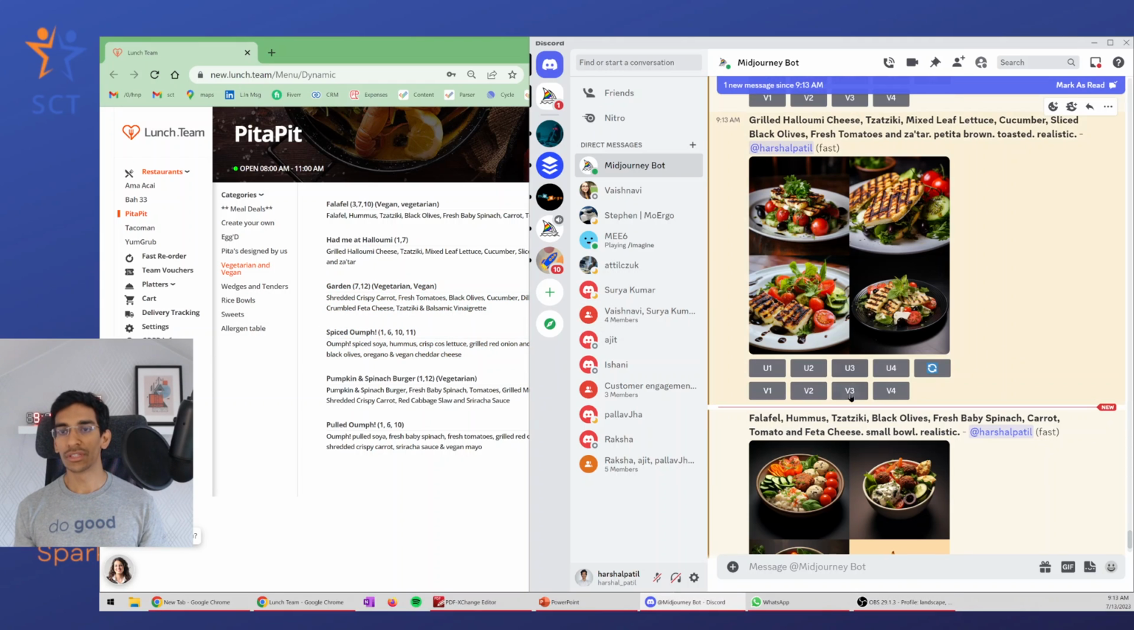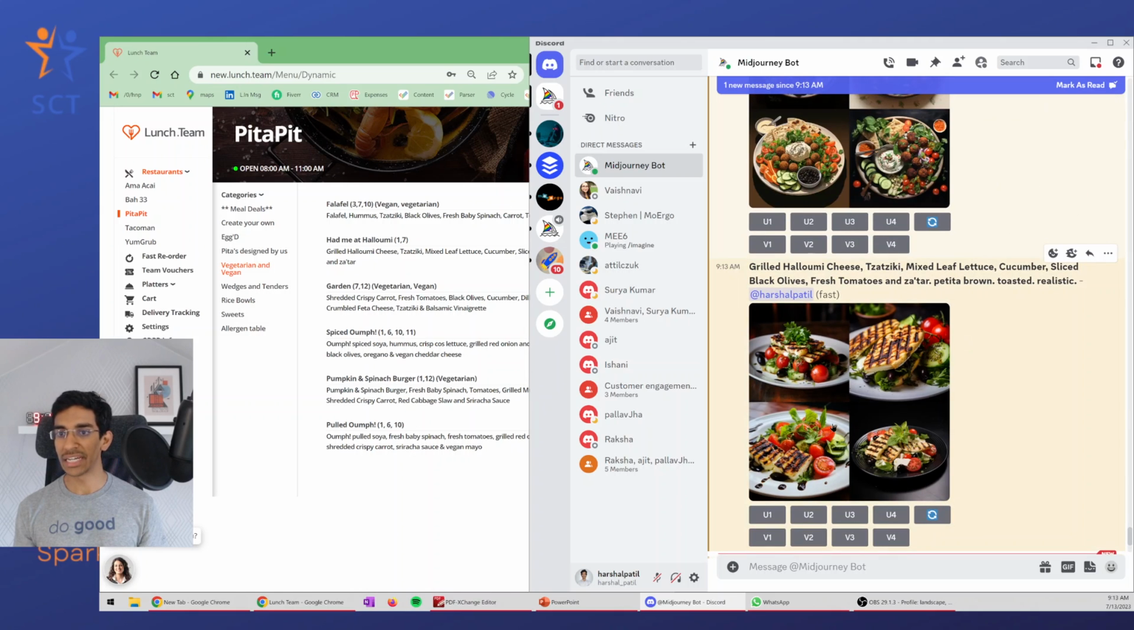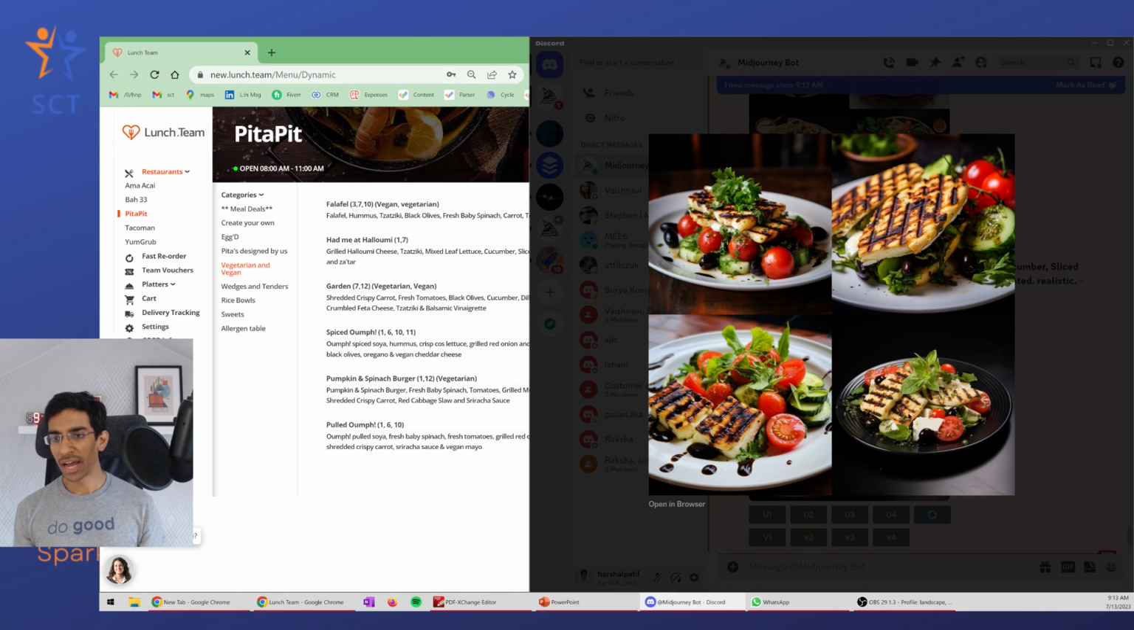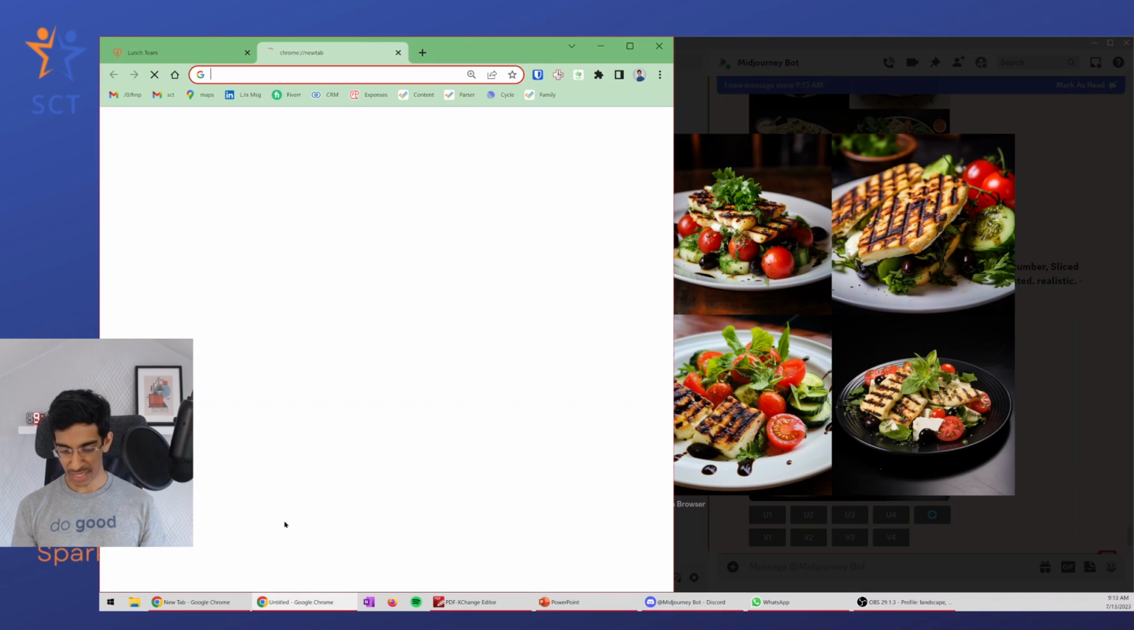Okay, so these two outputs are here. So for the grilled halloumi cheese, we said toasted and pita brown. I don't even know what pita brown is.